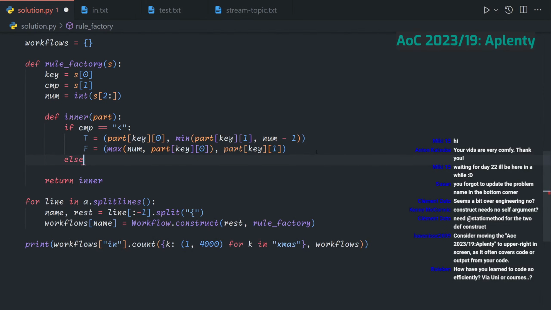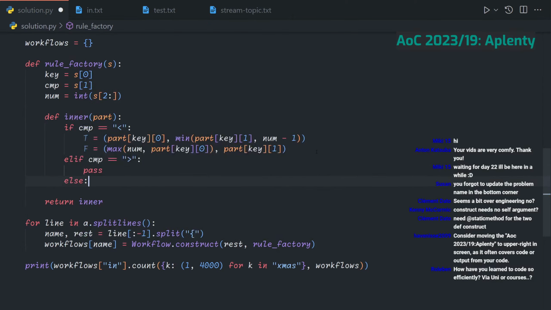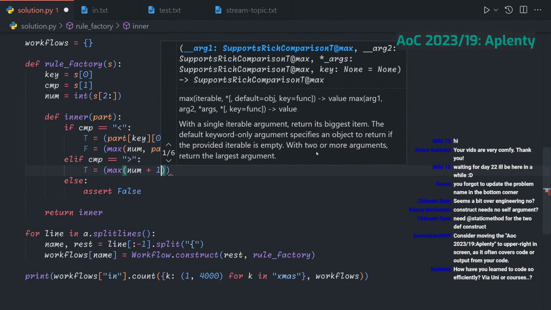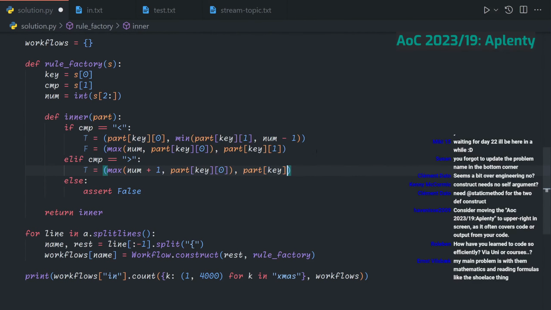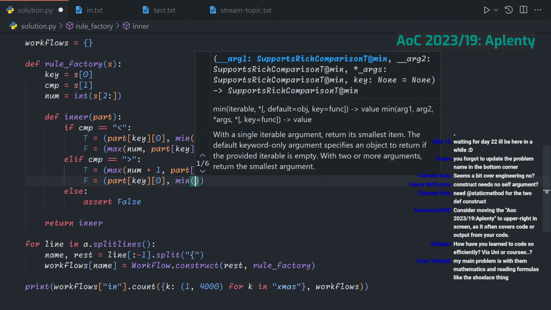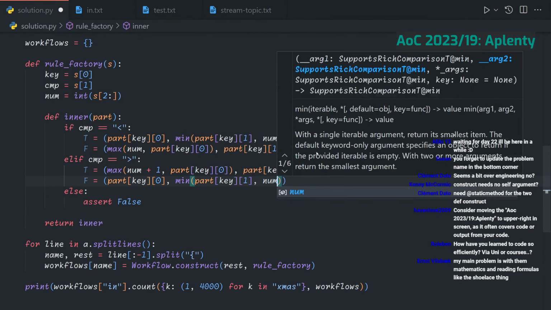And then if cmp is greater than, then the true range is going to be everything starting from num plus 1, and then the false part is going to be everything before it. Like so.